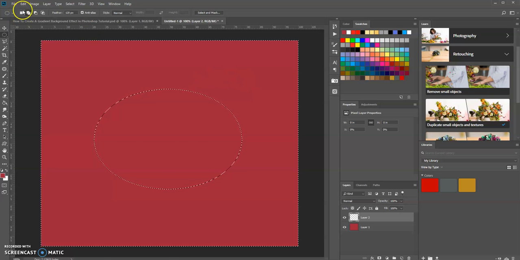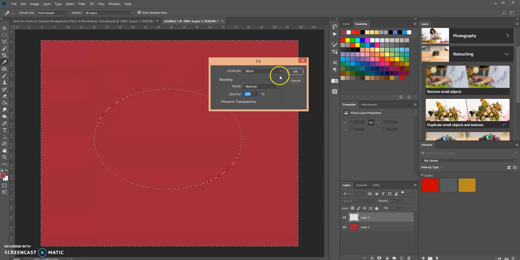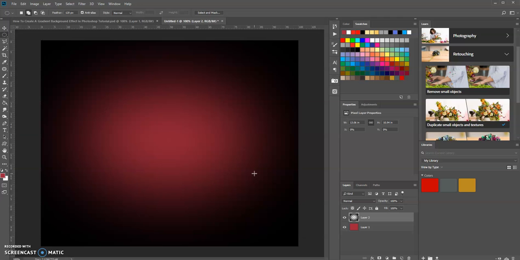And now when I use the Edit, Fill, I'm going to use black. Now the outside of that selection is now filled with black, and it fades off as it gets closer to my oval that I just created. So now I hit Control D for deselect. And that's how you can create a simple gradient effect or a background effect in Photoshop.